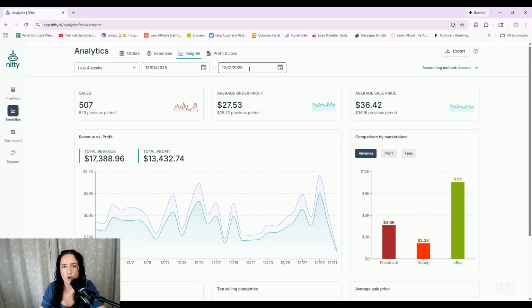It is worth noting that at the top of most of these pages, you can change from accrual to cash. I personally use the cash method, so I always make sure to switch to that. You'll want to make sure you're doing that for yours as well, depending on which method you use. And you can customize this to whatever you want. You can do a whole year, a whole quarter. You can do just a day.